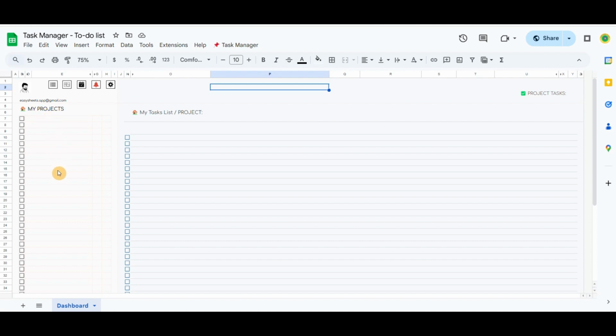Below is the list where the projects will be recorded. The main table is a list where the tasks will be recorded according to the project.